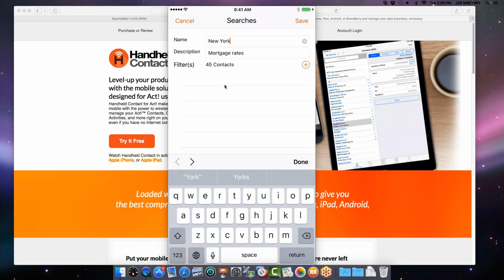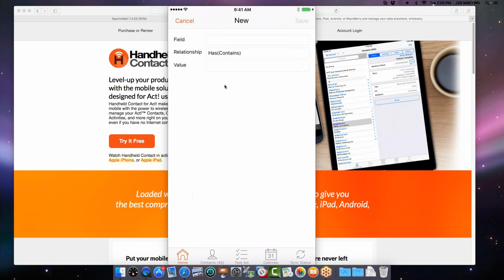And then what I'll do is apply my filter. Here I can look up a field, and as you scroll to the bottom, I'm going to look for city. Once I go to city, as you can see, I've synchronized my drop-down menus. So I'm just going to go through and find New York. With Handheld Contact, you can also sync through all your drop-down menus.